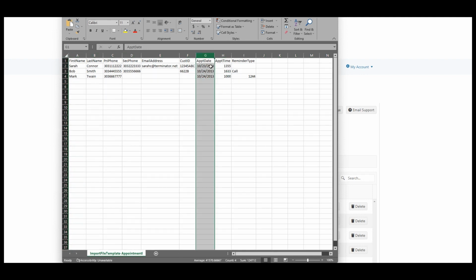APPT date contains the appointment date. APPT time contains the appointment time in 24-hour format or standard format. And reminder type contains either the reminder type ID that you want to send, the outreach method, call, text, or email, or the word canceled.